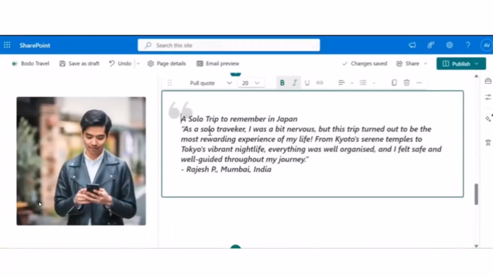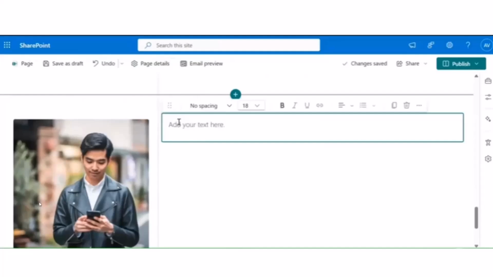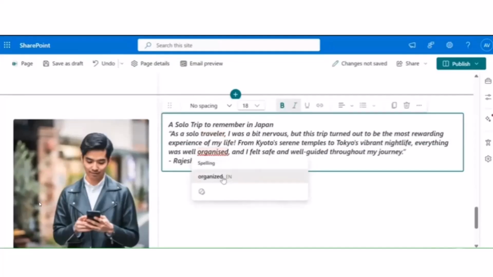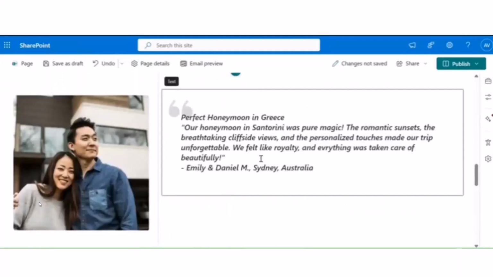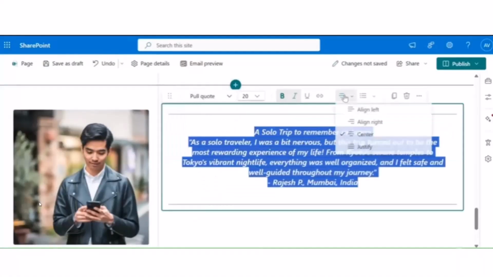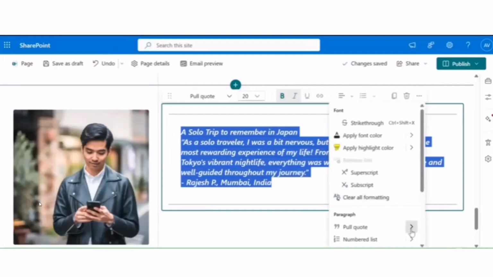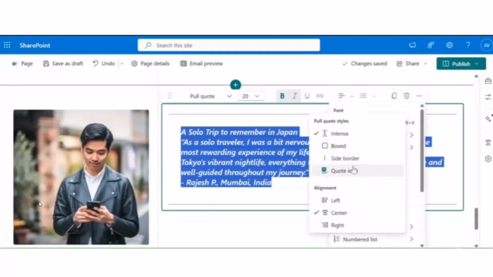Again, I went ahead with the man. And again, I put up this thing as a testimonial. Like I said, Microsoft has helped me in knowing my spellings and not making blunders. Yeah, left aligned everything, in bold and in italic, and put up an icon of a pull quote.